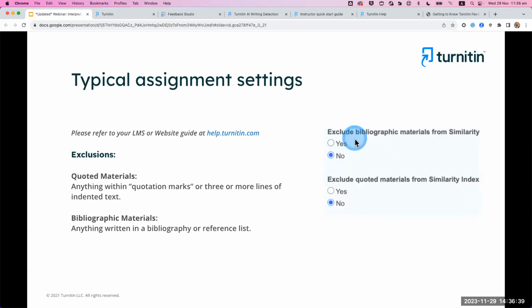Now, we also have exclusions here. Now, I touched on these a moment ago when we were looking at the reports. You can exclude quoted materials. So this is anything that's quoted within the student's work, and also the bibliographic materials, so the reference section of the student's work. These settings are available to you, but I've also warned you that sometimes if you use these exclusions, yes, they can bring that similarity score down, but they can also make it harder for you to detect plagiarism in your student's work. So be mindful.